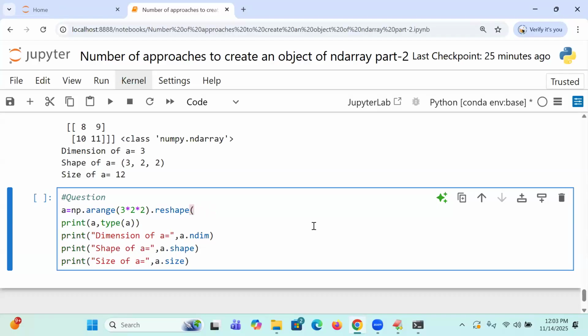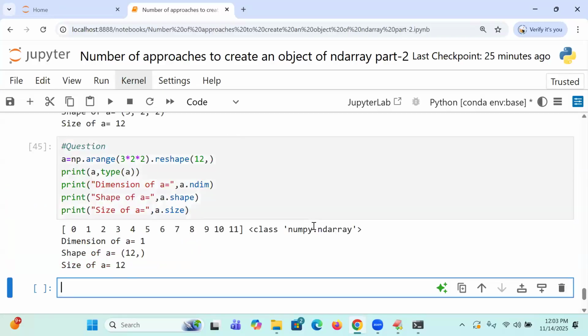So now I'm going to write it. 6 comma 2, valid or invalid? Valid. 12 comma, valid or invalid? Which dimension? Super, now you got it. Okay now? This is called the dimension of it.